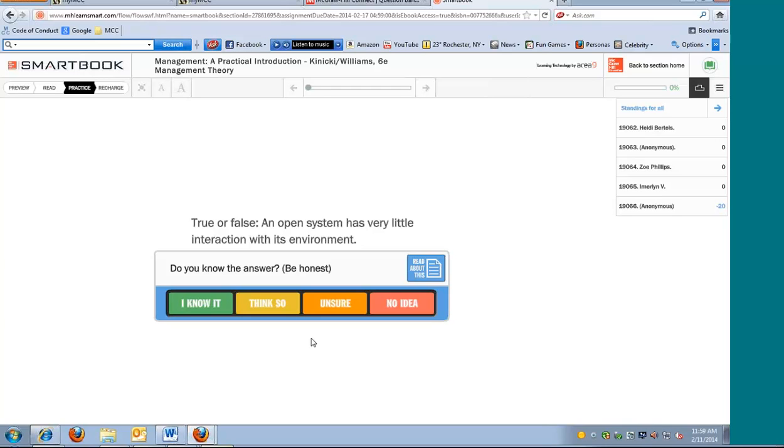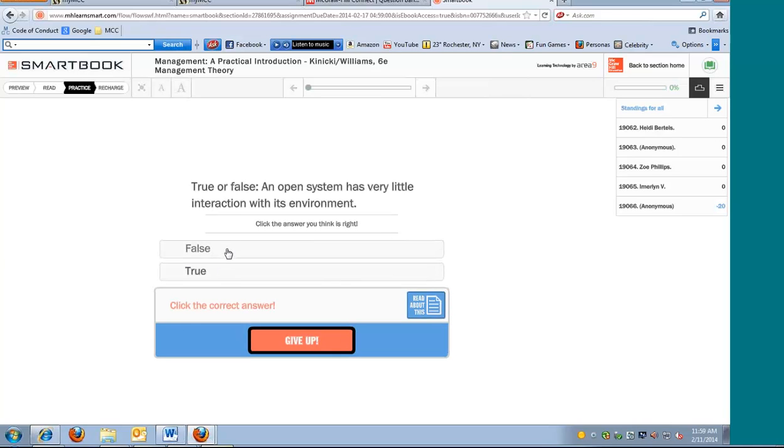Now, because I got that answer wrong, it is going to give me probably more questions within that specific area, because I didn't know that initial material. If I got that question correct and put TQM in there, then it would skip cards because it knows that I know this material. So I think you have the idea of what LearnSmart is. Here's an example of a true or false. An open system has very little interaction with its environment. So let's say I know it, and let's put false.